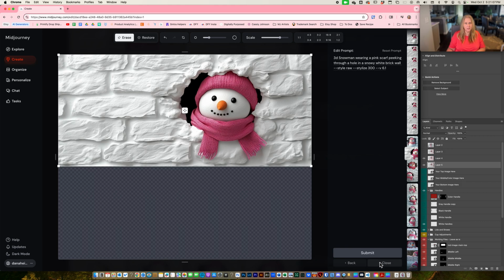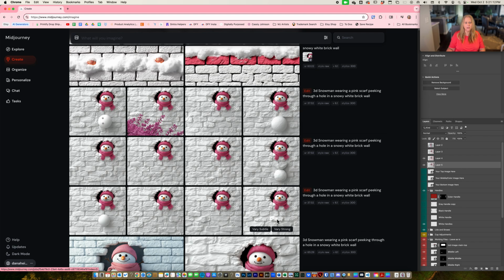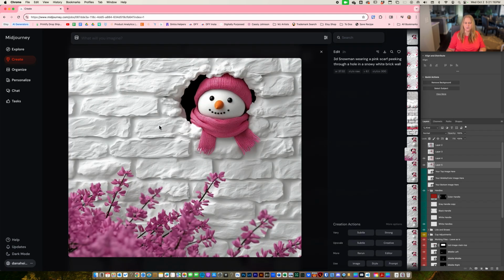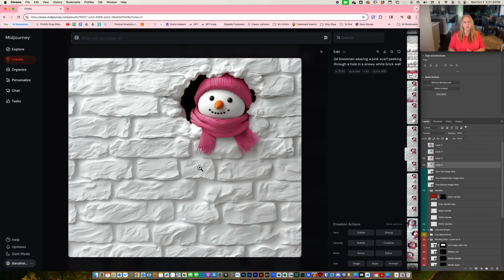And I've already submitted this, so I'm not going to hit submit. And when you do that, you get these types of options. So you see here, I could pick these pink flowers if I wanted to. I could use the editor to maybe see if I could get these to not be blurry. There's the one with the snowball down here, which I think is kind of cute. But for this video, I just picked the plain one. And I took it in and I went ahead and created the seamless and I created the upscale.